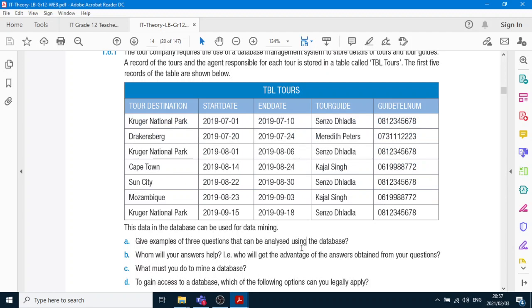This is a tour table of all the different tour destinations like Kruger National Park, Drakensberg, etc. We have a start date, an end date, a tour guide, and the guide's telephone number. A tour guide does many tours, so we can extract data about how many tours a specific tour guide did. We can extract data about the dates of the tours, maybe all the tours that occurred in the month of July or August.